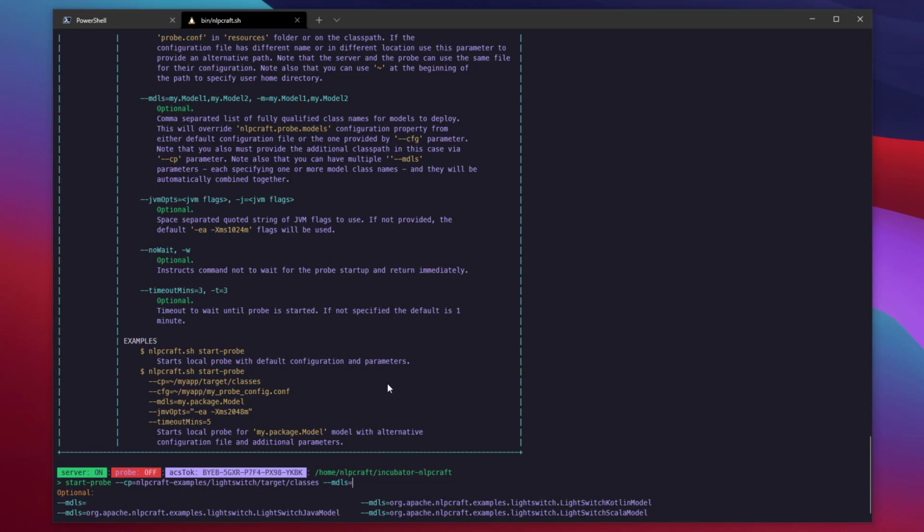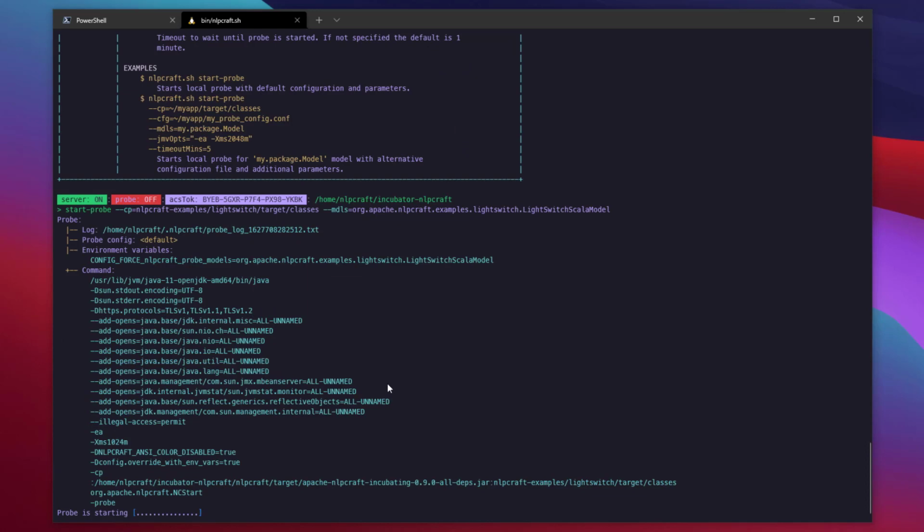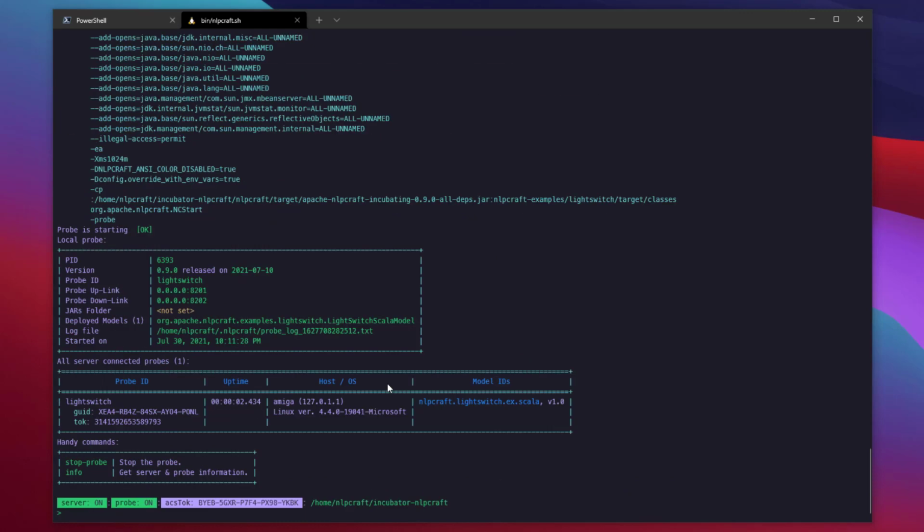And what's actually even more convenient is that once I've specified the path, NLPCraft will automatically scan this path and give me all the models available in this path. I don't have to remember the class names because I need to specify a fully qualified class name for it. So I'm going to pick a Scala model, and we'll go ahead and start the prop. So the prop starts in a very similar way as the server. It starts much quicker.